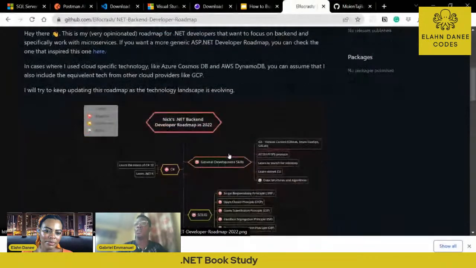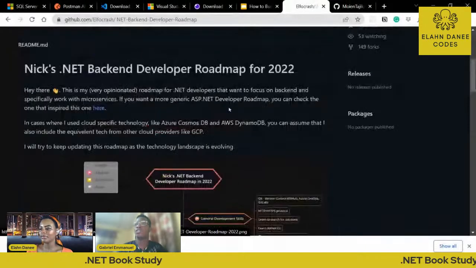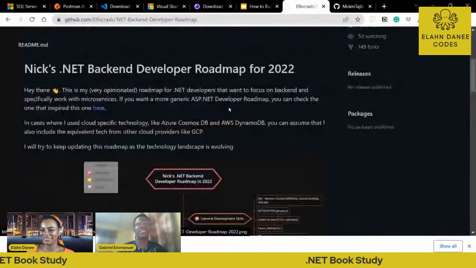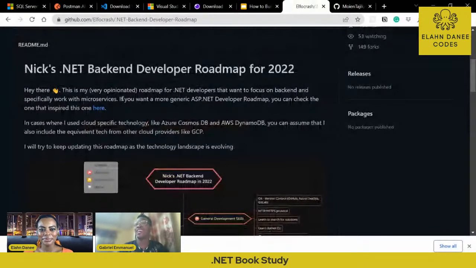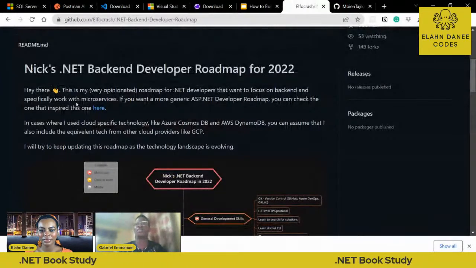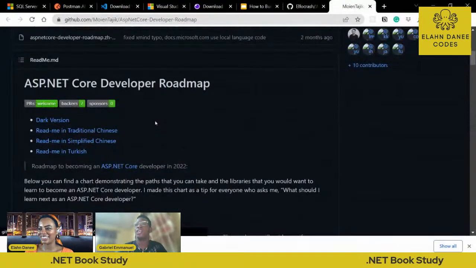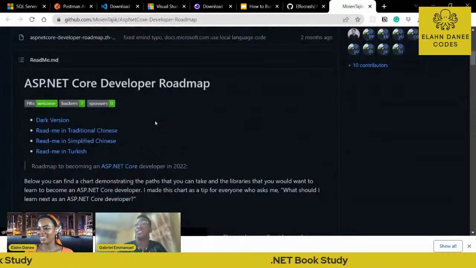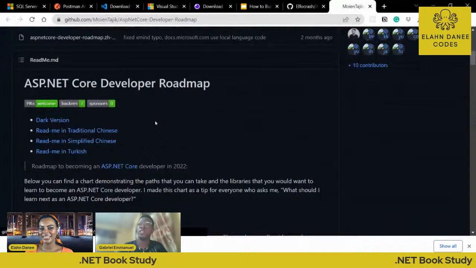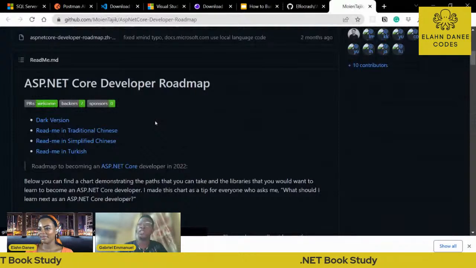And if you go through this, it says it's his opinion, right? So basically, if you want a more generic ASP.NET developer roadmap, you can check the one that is inspired here, which is from, what was this? I'm not sure, but I'm going to look at it quickly on my end. This is also another one that you could use, and then it's also linked to resources, right? So we could use any of this while creating our APIs, right?